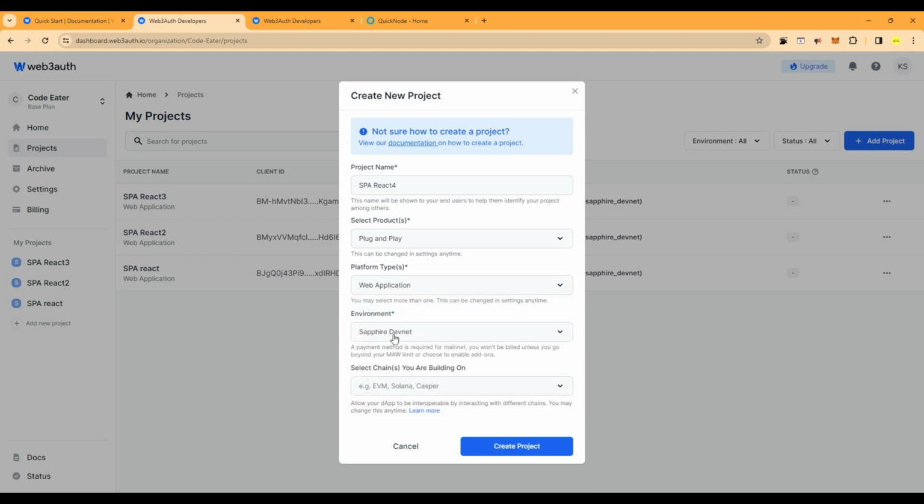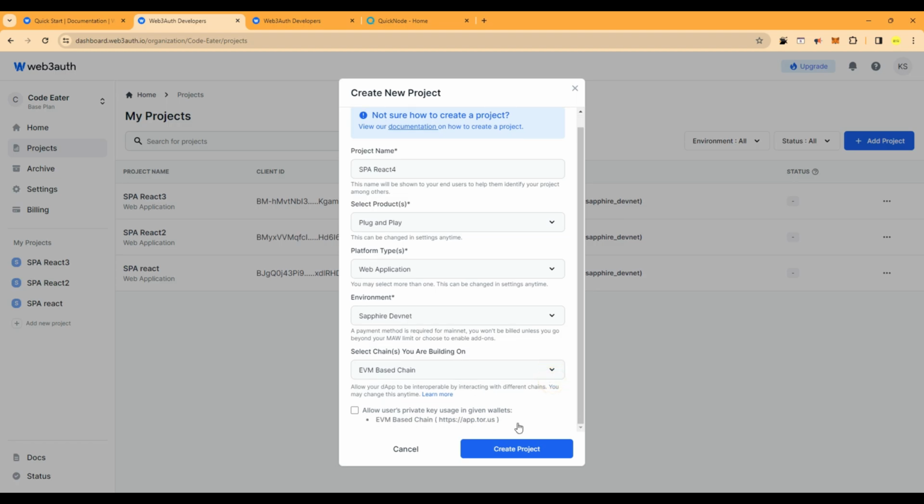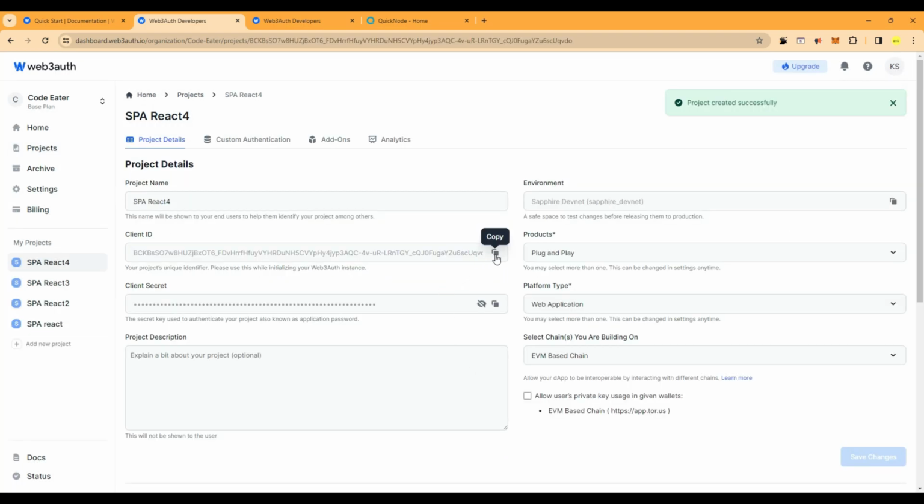And then we will have this devnet, okay? And then we have the chain. So I'm going for EVM based chain. So yes, I will be selecting that. And then I will simply do create project. Now, once this is done, I have my client ID ready.